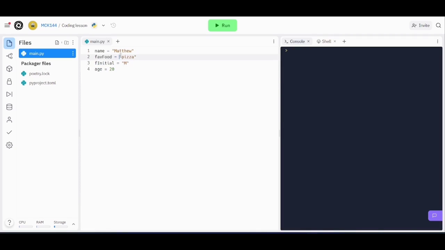And by the way, whether you use double quotes or single quotes does not matter. In some programming languages it does, but in Python it doesn't. So Matthew with double quotes would be just as valid as Matthew in single quotes, like that. So strings are the first data type.